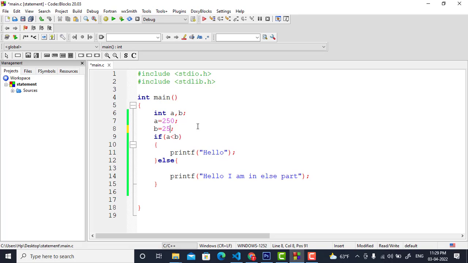Now if I write B also as 250, this time both are equal. So I have to write here if A is greater than or equal to. A is not greater than B, A is equal to B. But here I am checking if A is greater than B, but now I am checking A is greater than or equal to B. A is not greater than B, but it is equal to B. So this time also this line of code will be executed because this is a true condition; it may not be greater, but it is equal to B.